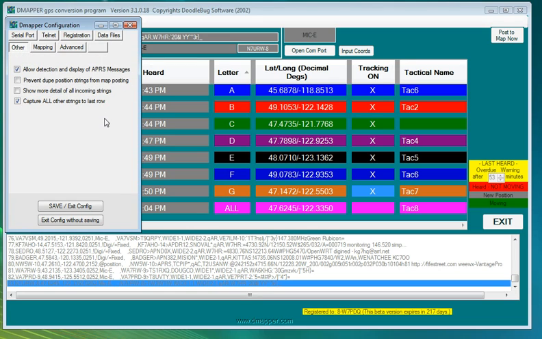The other setting is where you find other specific options for configuring the Dmapper experience. For example, you can allow detection of APRS messages rather than just position data. You can also prevent duplicate positions, like those that don't move and keep sending the same string, keep those from posting to and cluttering your map. And you have the ability to turn off the option to capture all of the incoming position data and not just those units you're specifically tracking in the call sign box.